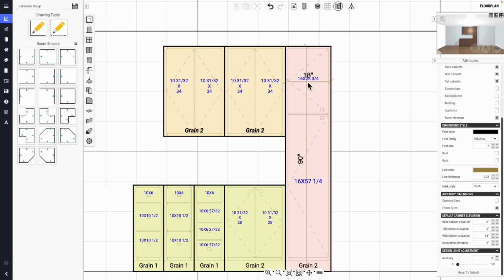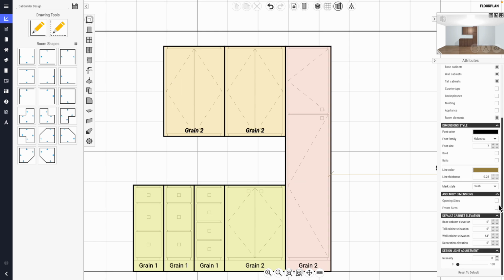So especially useful for installation when you have, let's say, a pile of doors or drawer fronts, you're not sure where these go. This is a useful thing to print out and see where they all land. It also gives you a very good idea of what's going on within the design itself. As opposed to the opening sizes, which will toggle labels for the cabinet assembly openings.